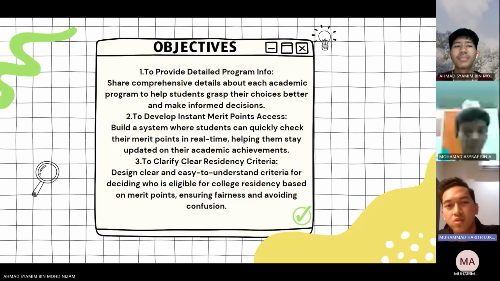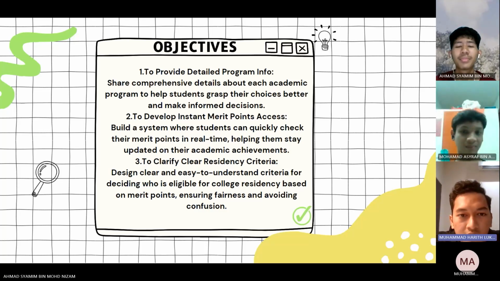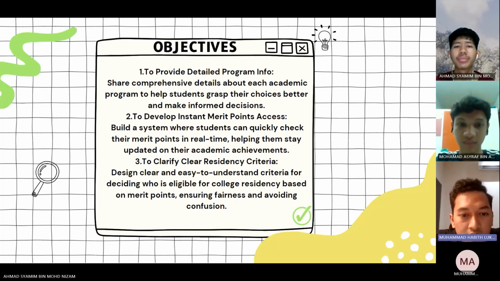Alright, so my name is Haris Lokman. For the objectives, first, to provide detailed program info, sharing comprehensive details about each academic program to help students grasp their choices better and make informed decisions.